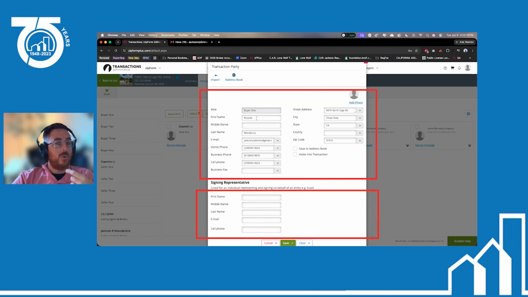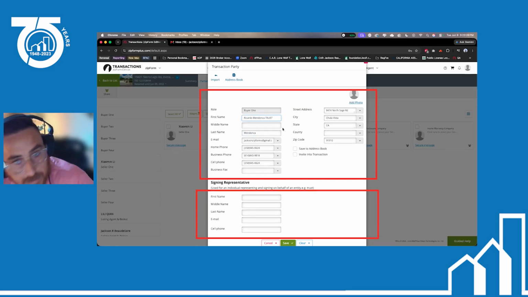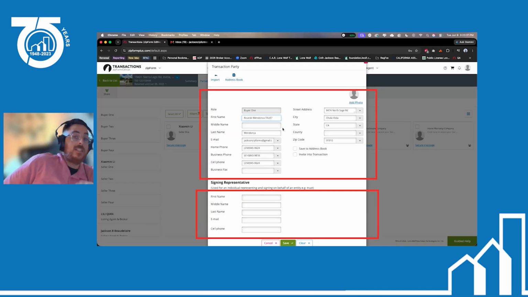So if your client ends up being an entity, so let's say that this is the Ricardo Mendonca Trust, right? Your client is the entity. Your client is the trust. Your client is not Ricardo. Ricardo is the one that represents your client, is the representative of your client. So we have to kind of disconnect things a little bit.